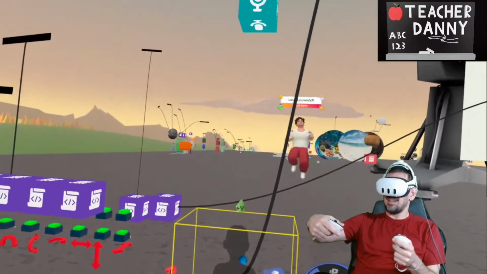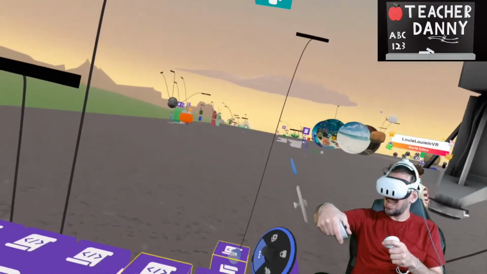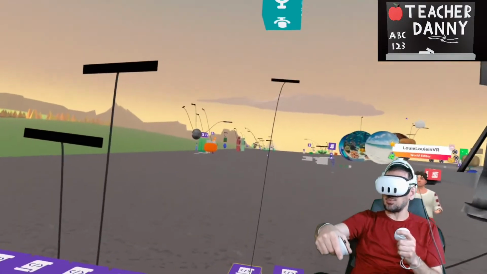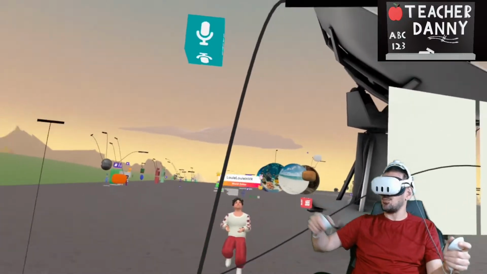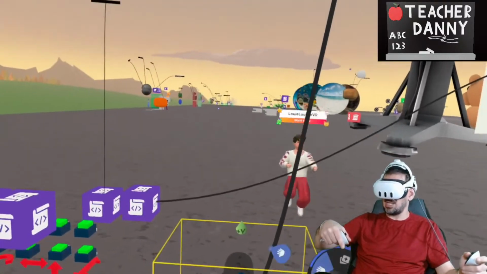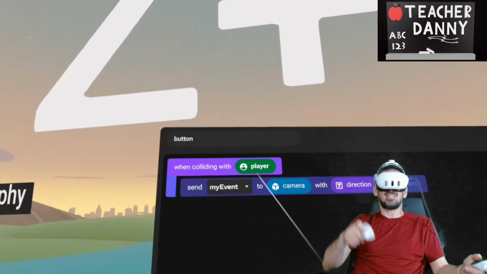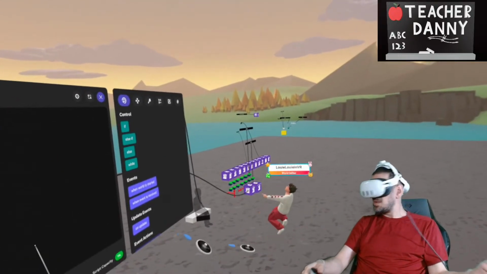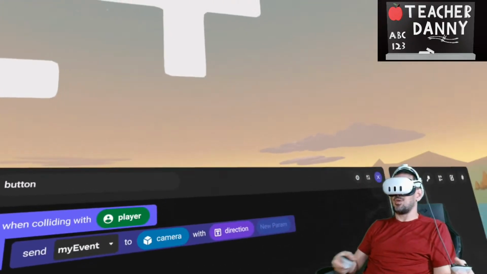Okay. And this camera has this script attached. So whatever we send to this object, this script will read. So we're going to send my event. And what are we sending? We're sending it to camera, which is this. Right. What are we sending with it? See, it says send my... What's that? Why don't you tell me? Well, it says right here, send my event to camera. With what?